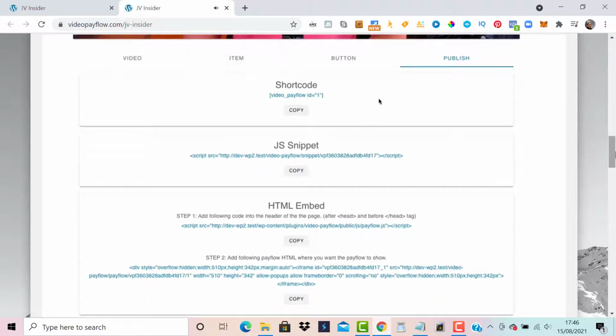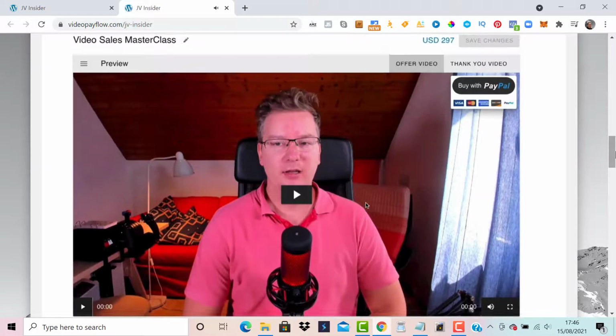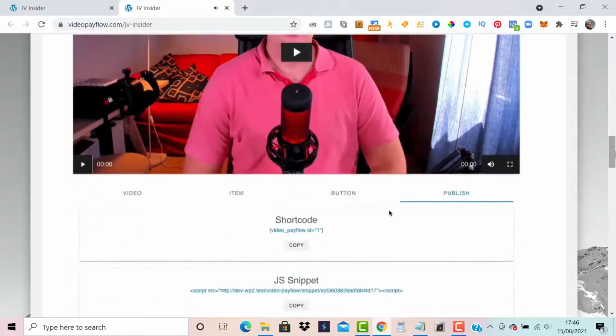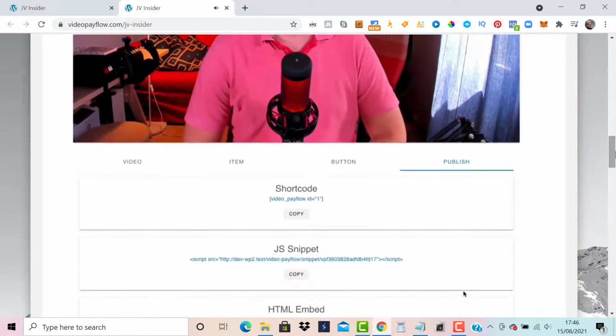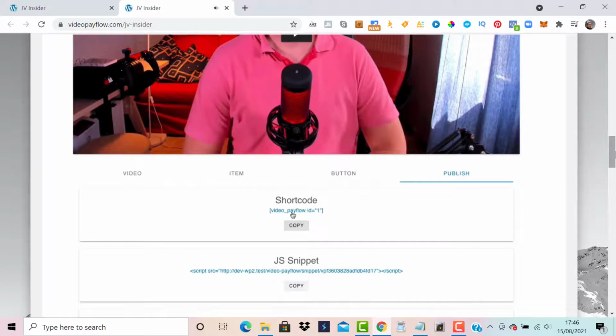I'd recommend using the shortcode option if you are using it in your WordPress environment. If you are using it on a different website or an HTML document, then you do have other embed options here as well. And I'm going to go ahead and click copy to grab the shortcode here.